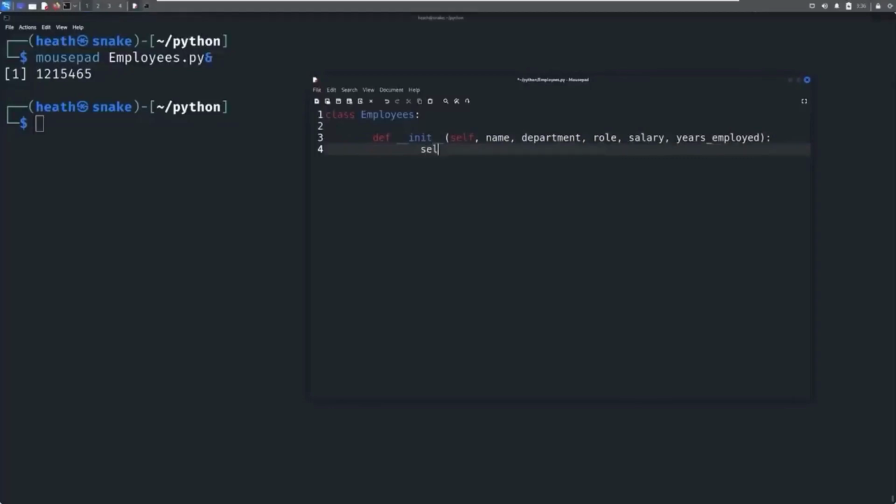So let's say self.name is equal to name. So we're creating methods here, which you'll see us use in just a bit. We're going to do self.department equals department, and you should get the gist at this point. self.role is equal to role, self.salary is equal to salary, self.years_employed is equal to years_employed. Okay, so let's save that.